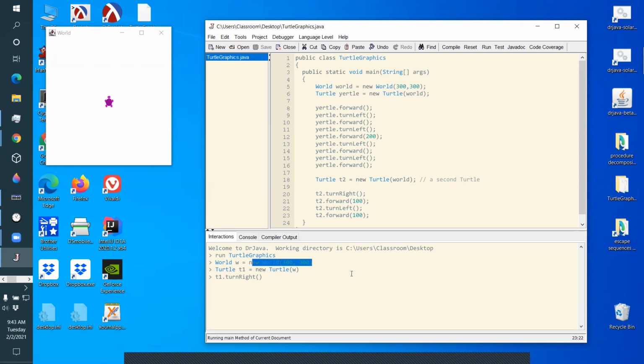Most animals exist, but they don't have names. That's an important idea in science. This is the thing, and this is just a name for that thing. W isn't the world. W is a name for the world. The world is what we call an object. The new creates the object.